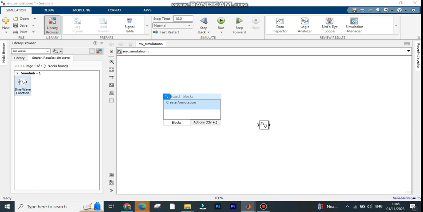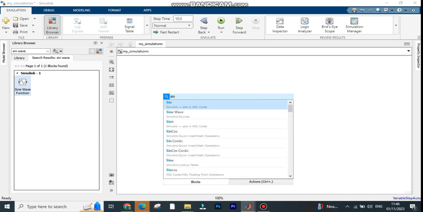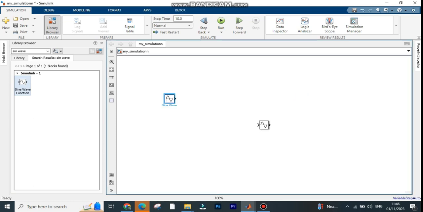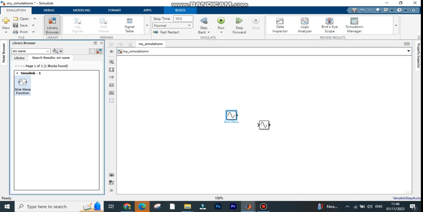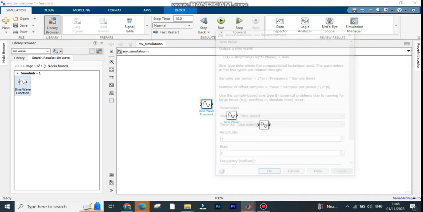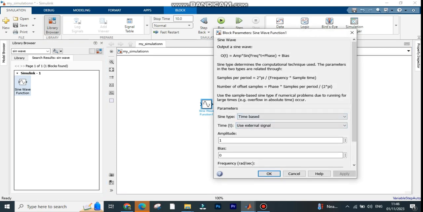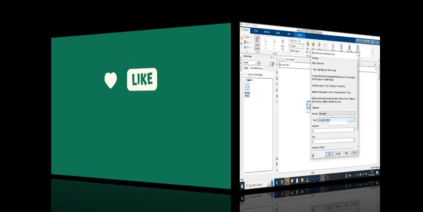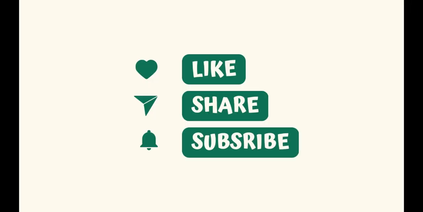Suppose we want to import the sine wave. So I will write sine wave and press enter. And your sine wave is imported. You can also drag and drop the block. For changing the parameters of the block, you can simply double click on the block and you can do what you want. So this was our first introductory video.